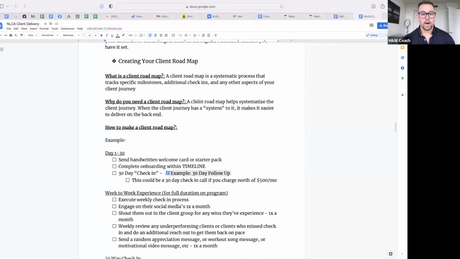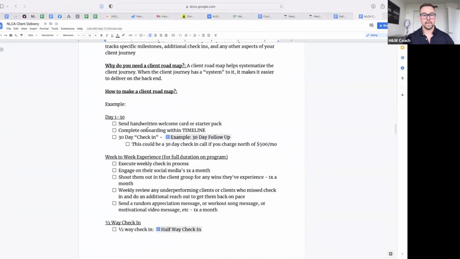So once again, why do we need a client roadmap? We need a client roadmap because it helps systematize the client journey. When the client journey has a system to it, it makes it easier to deliver on the back end and create a repeatable, successful process. All right, here's how to create a client roadmap.